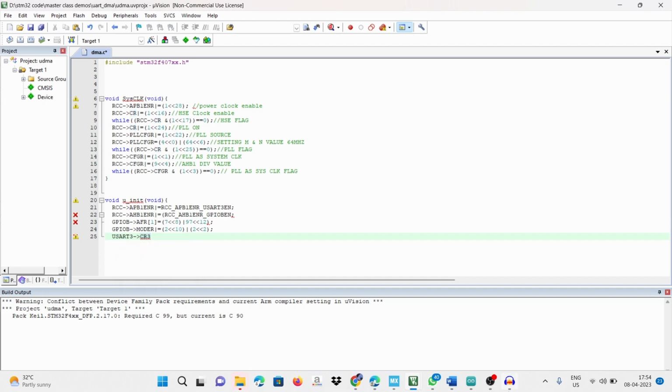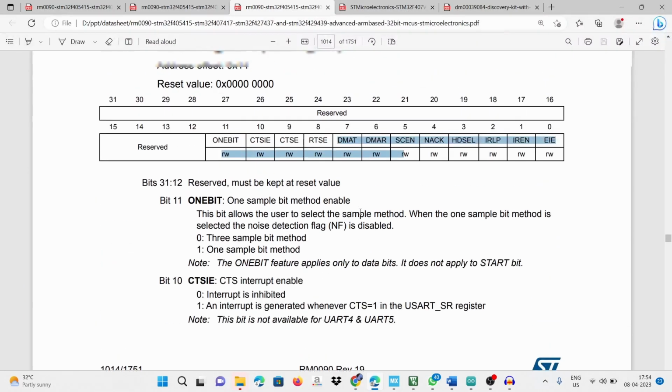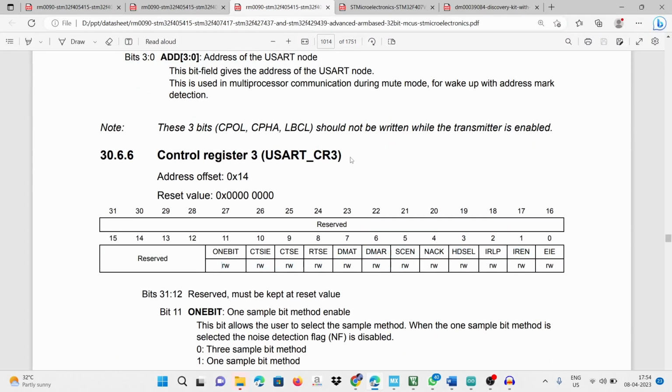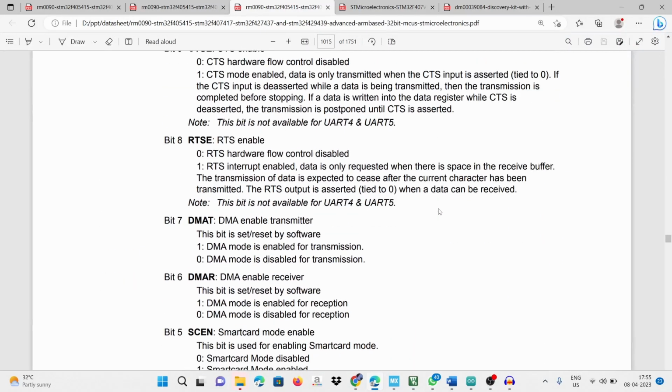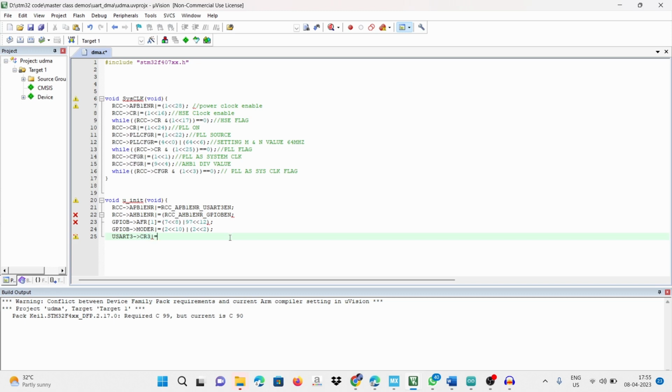In which register it is? It is in CR3. Okay. I'm going to enable the transmitter. So 7th, on the left shift of 7. So this will enable my DMA transmit.